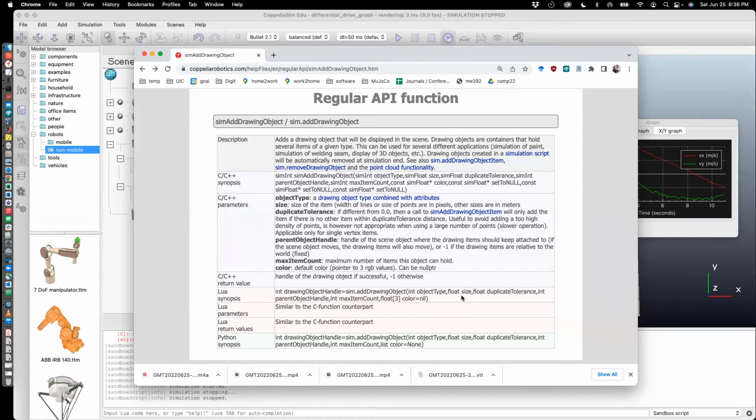Then we have size, how big you want it. We'll choose some value, in this case 5. The tolerance is here. Let's just put 0. The parent object handle is where we want this to be drawn. In this case, we want it from the world frame, so this will be minus one, it's related to the world. Then maximum item count, this is the number of dots that will be available in order to make that particular line. So I just put some random big value, and then the color. Again, it will be RGB, and you can choose whatever values you want.